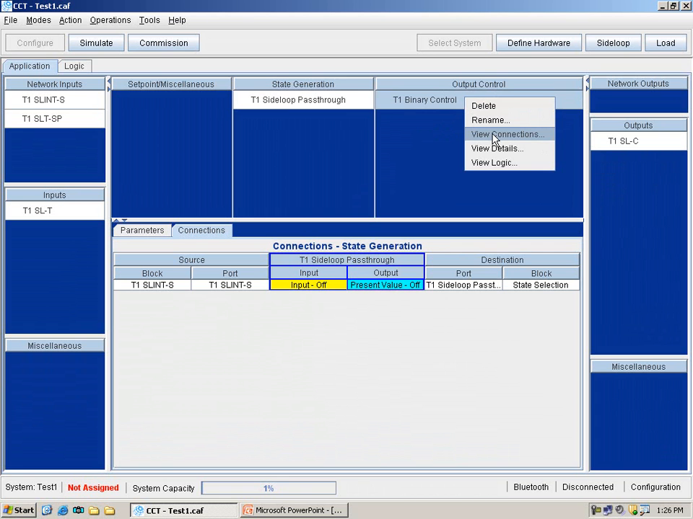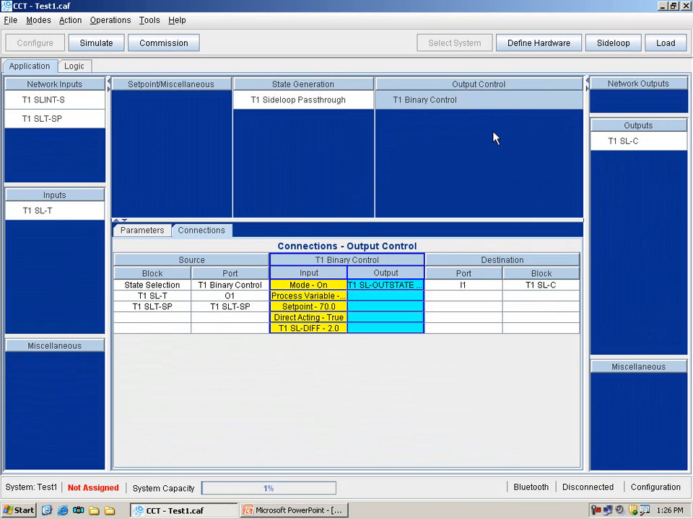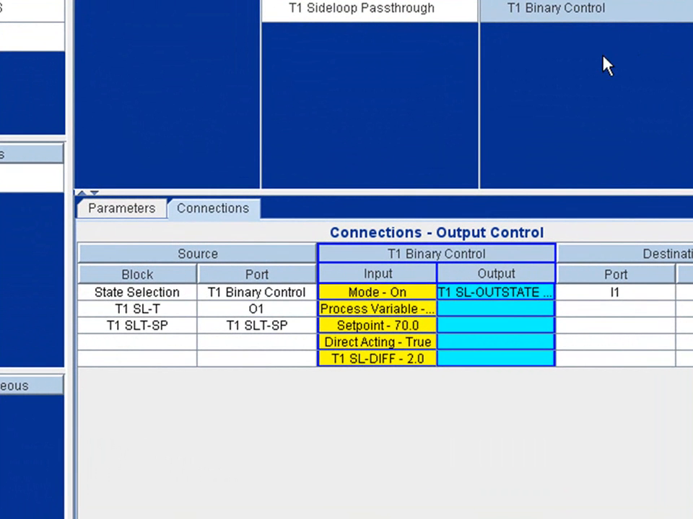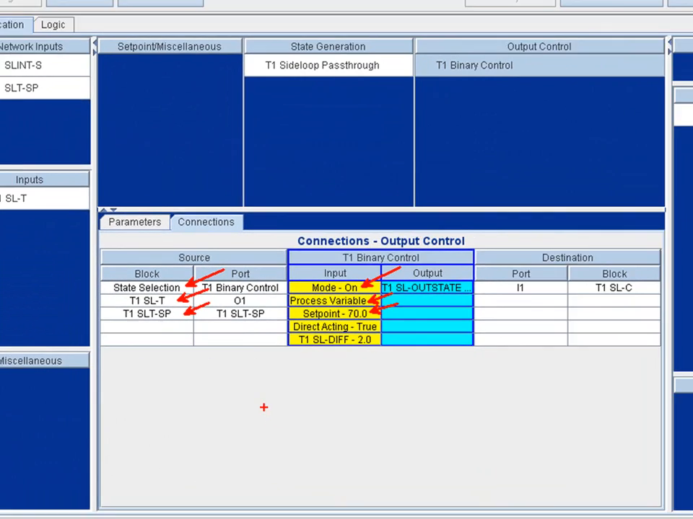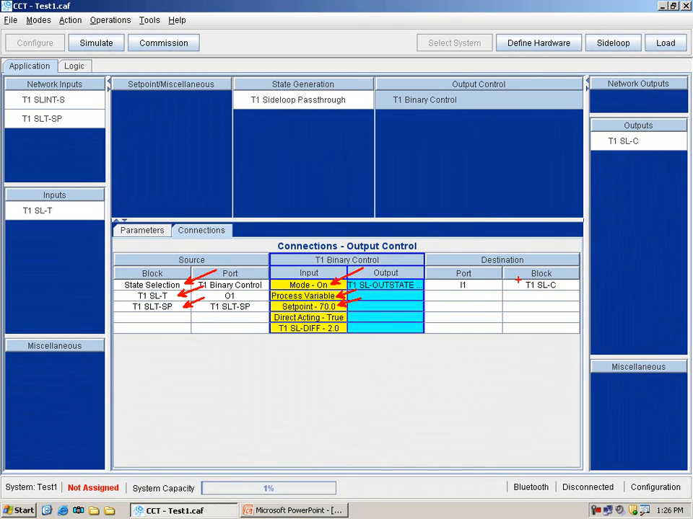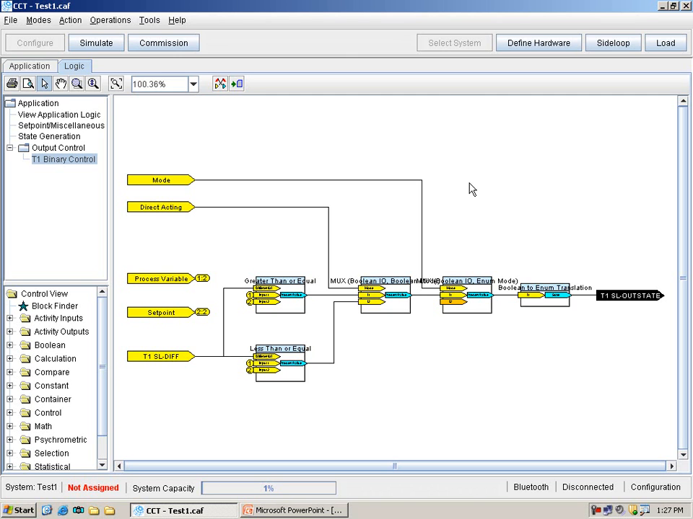First of all, we'll look at the connections to our binary output control module, which is the side loop. And we can see that the mode input comes from the state selection table. The process variable is our temperature sensor, and the set point is our set point that's found in our network inputs. And the output goes to the binary output. Let's study the logic. So here's the logic of our analog to binary side loop.